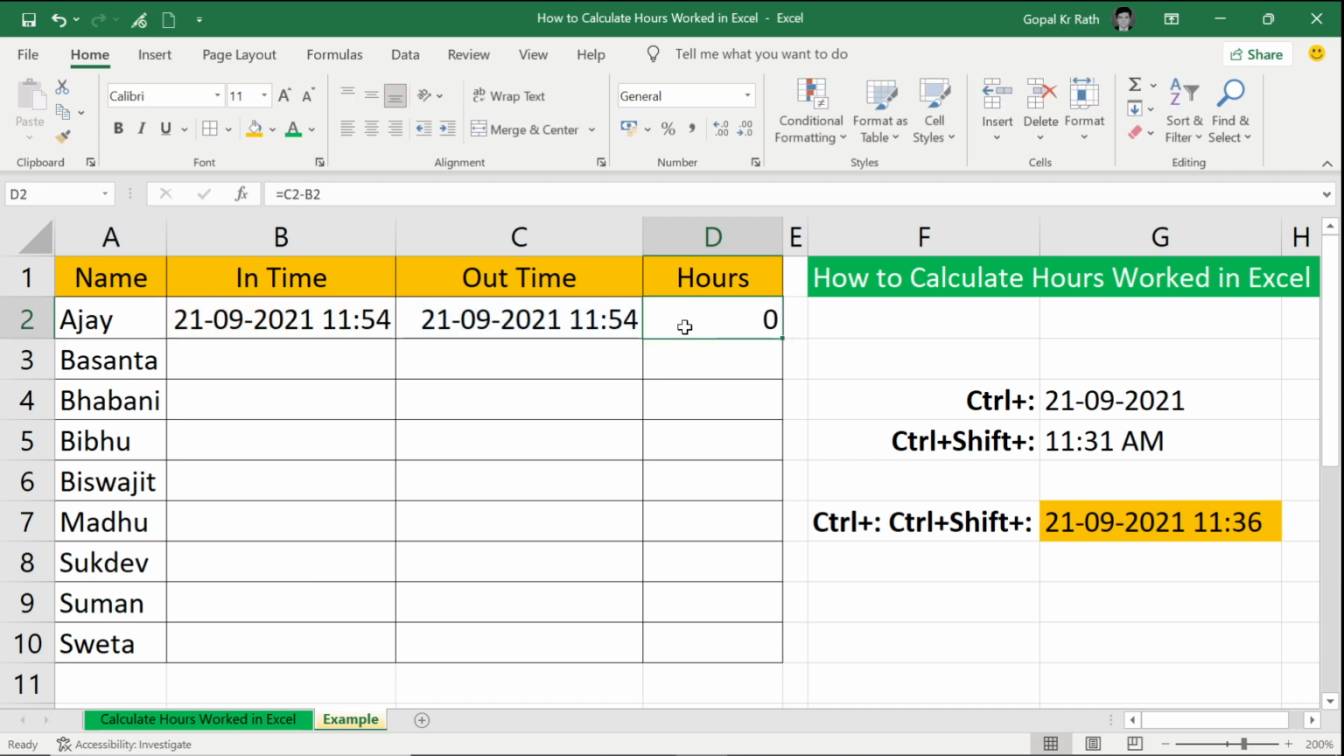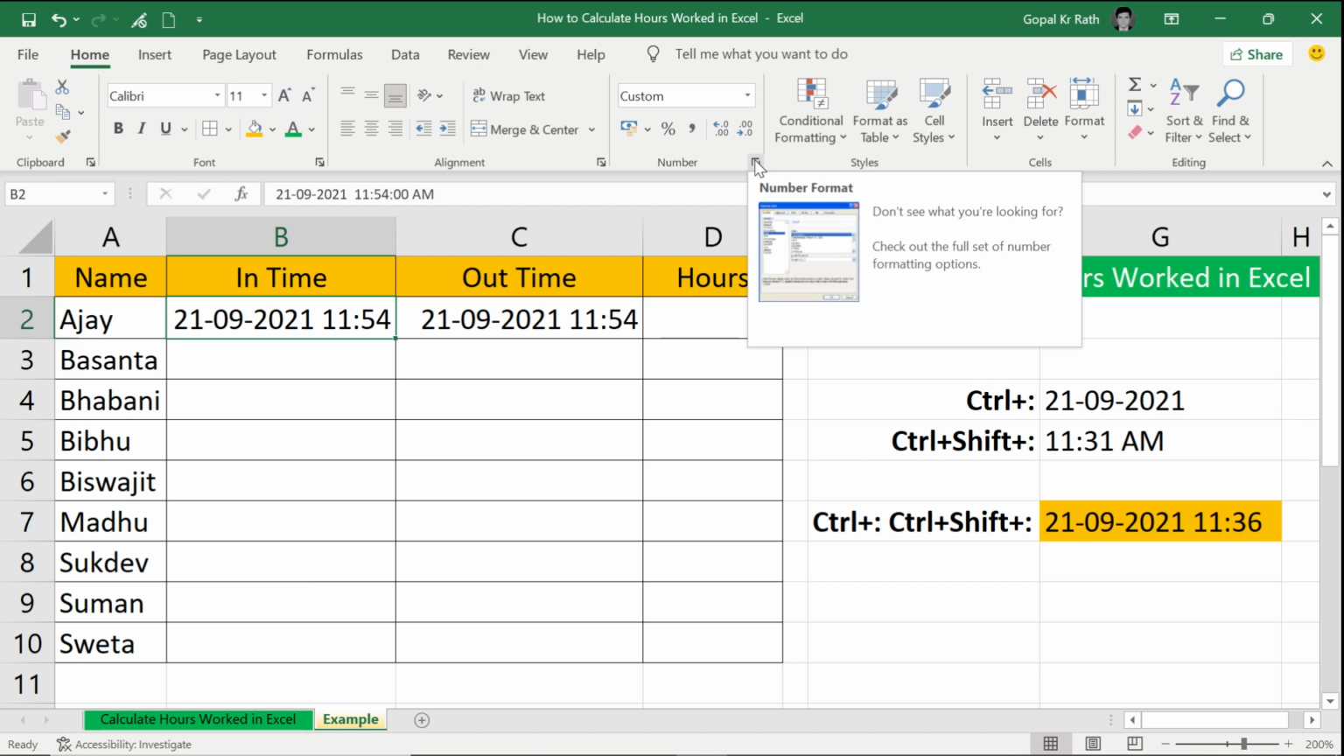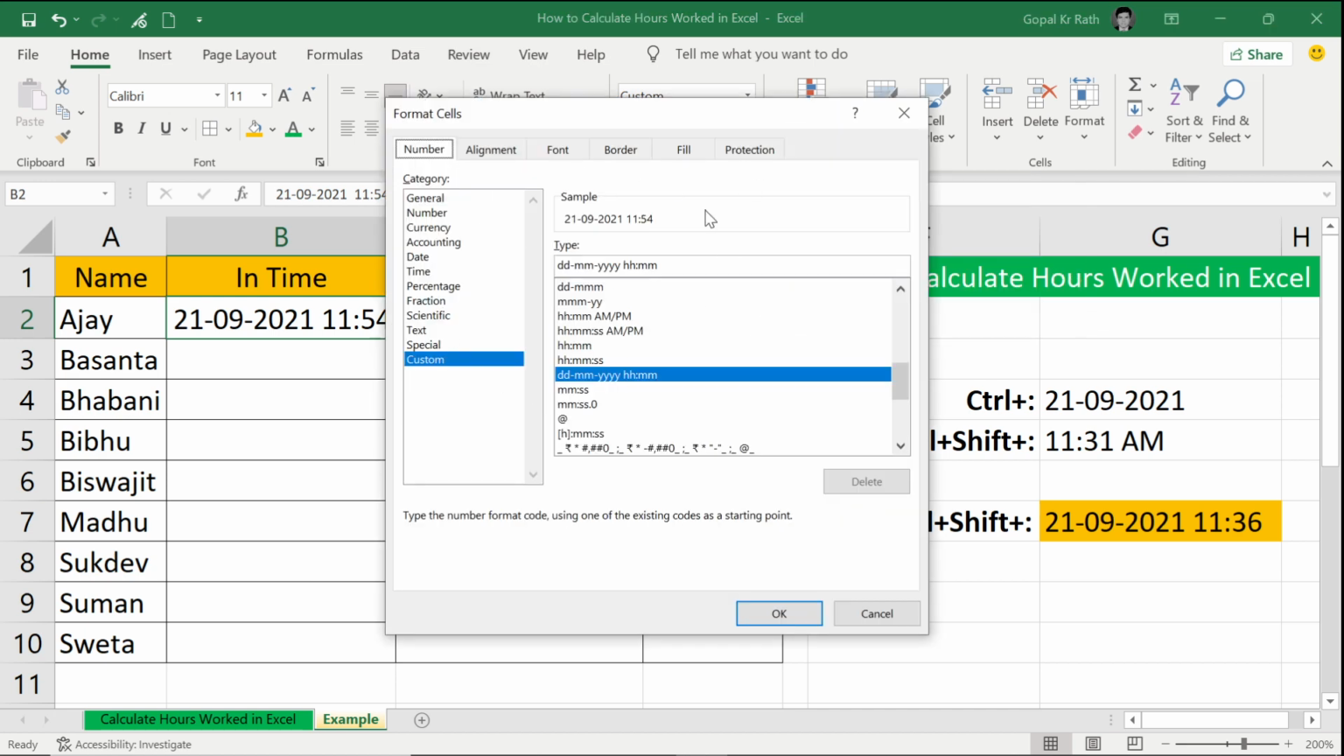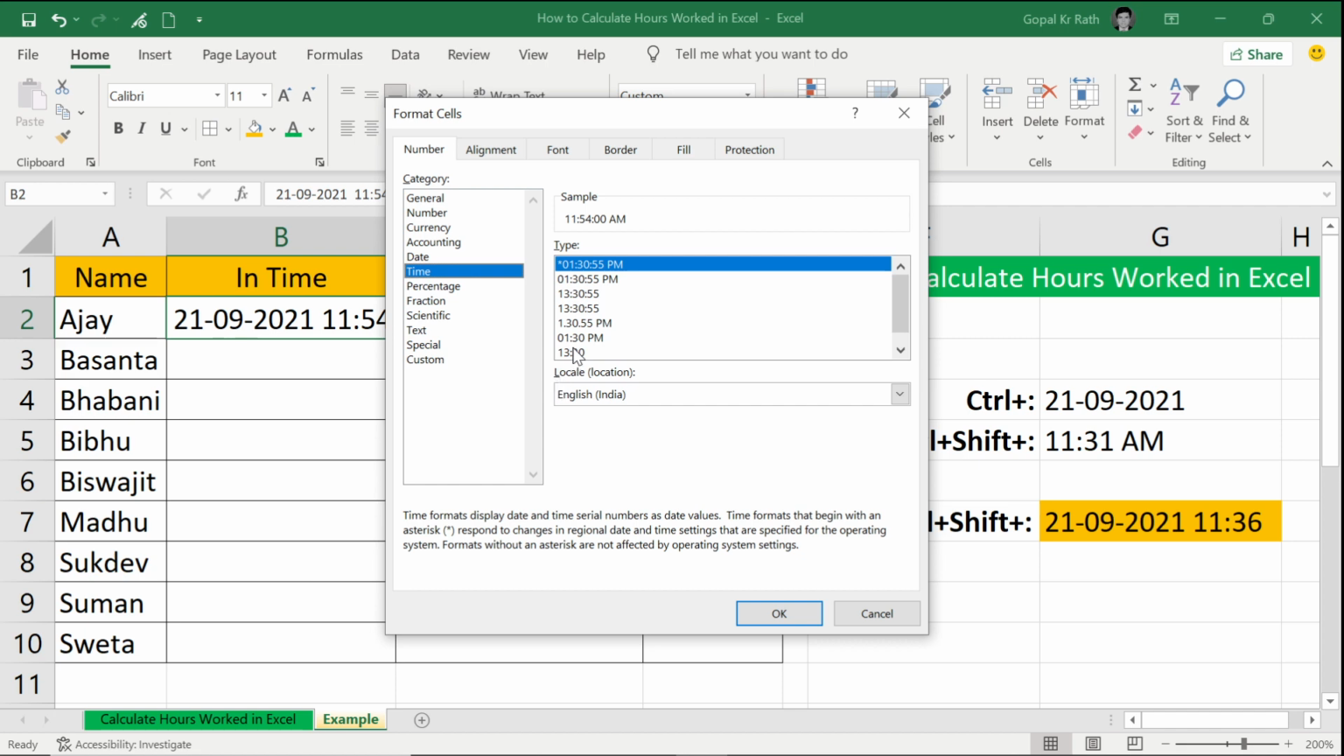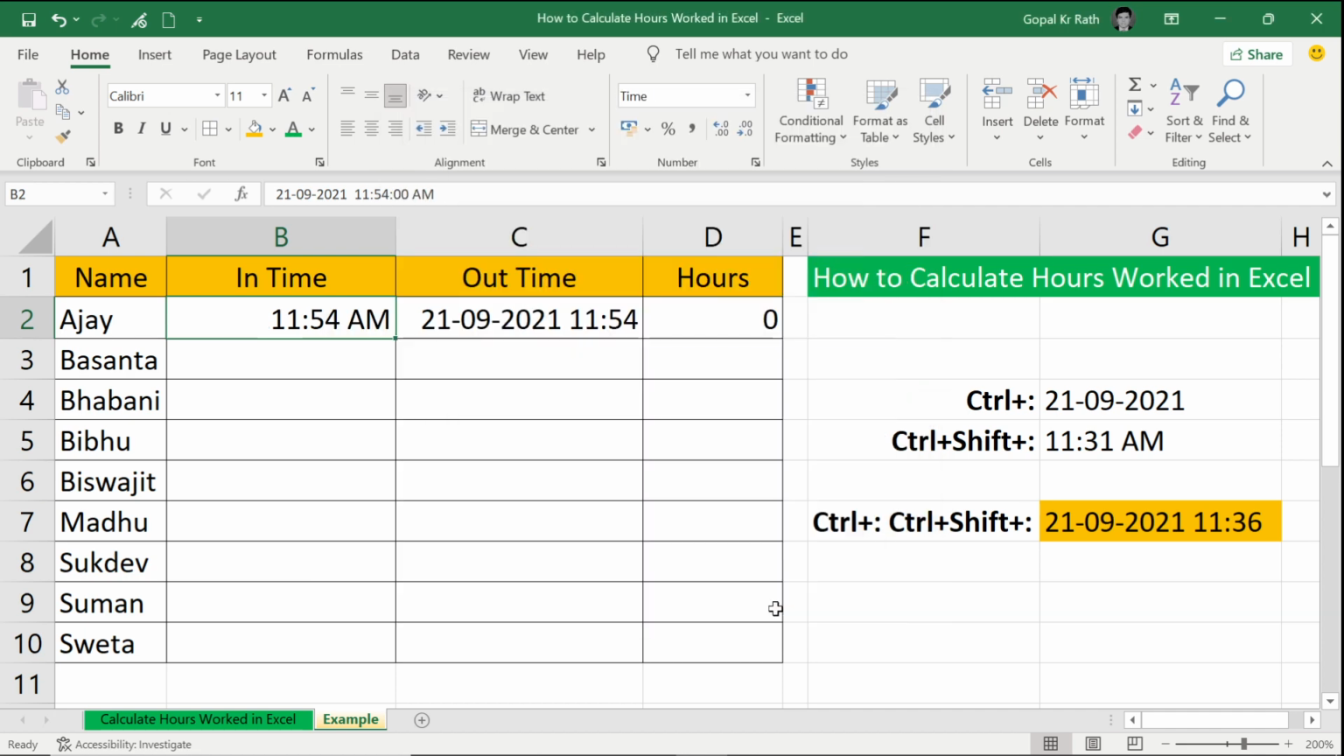Now this format we need to modify. All these formats we need to modify. Either you can use the keyboard shortcut Ctrl plus 1, or go to the Home tab and click on the arrow button under the number format. Once you click on that, you will have your custom formats. For example, in this case I want to display only my time, in AM PM. So now you can see here, even if the date is inside, I get only the time with AM here. So now I can format it here.